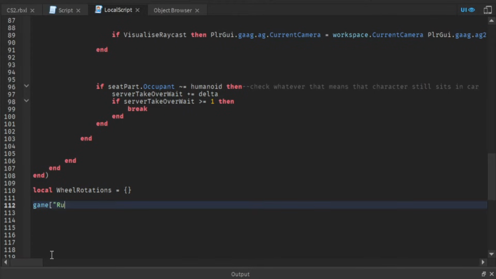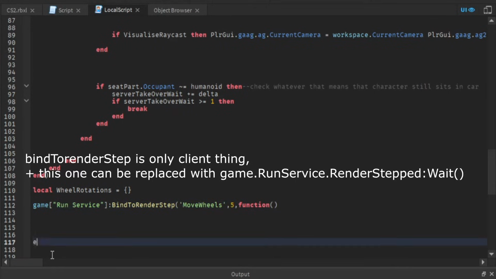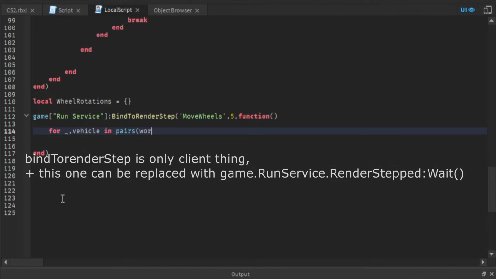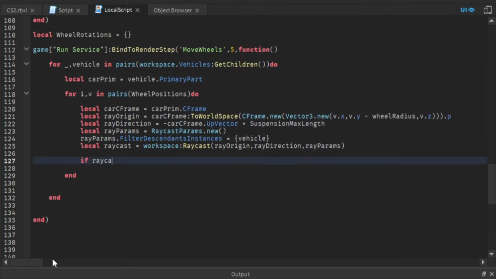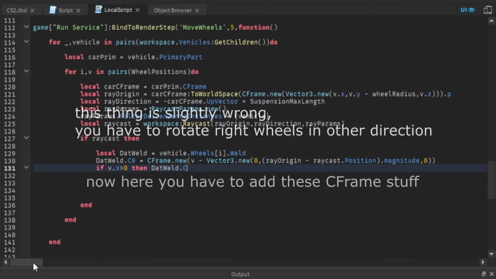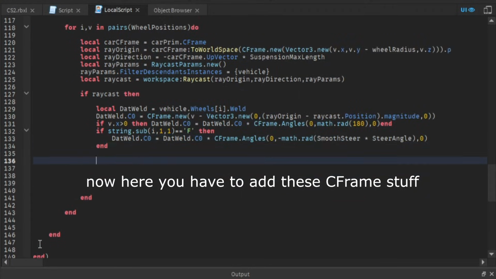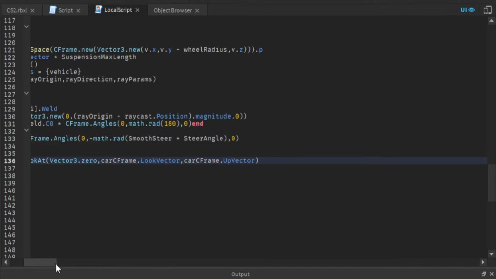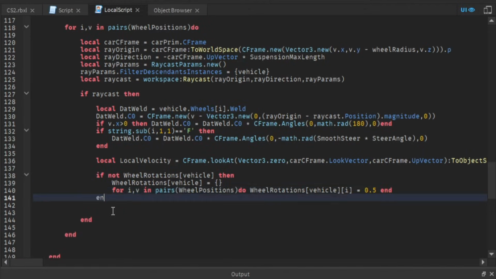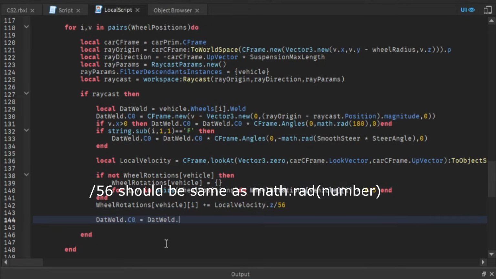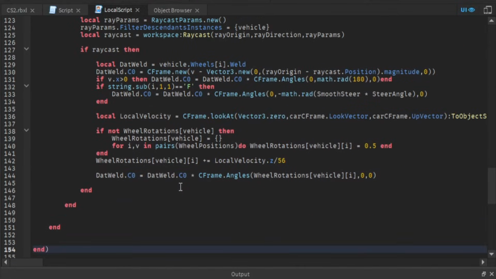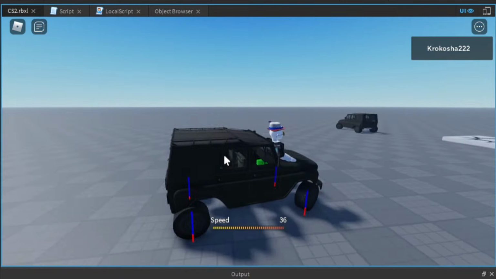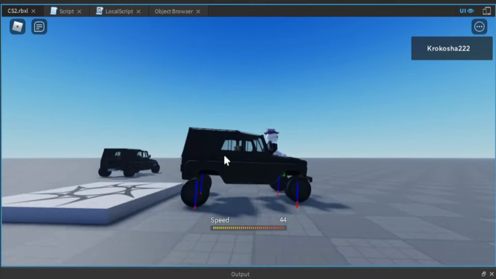Make a table that will remember every car wheel rotation, and every frame loop through all cars that exist in the world. Just when the raycast hits something, move the wheel by spring length, and steering is just the y-axis. And here wheel rotation is every frame local z velocity at position divided by a magic number. Actually that division is the same as math.rad. Rotate with wheel rotation in the x-axis. Now the car looks good. Not mine, but I hope yours will look better.